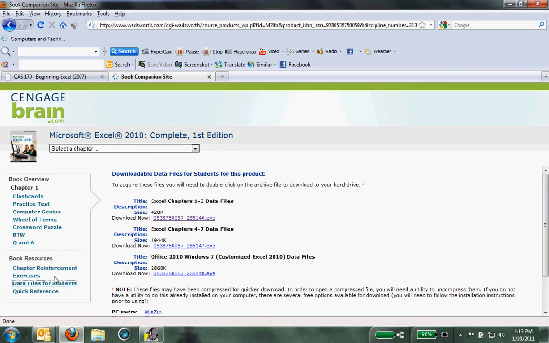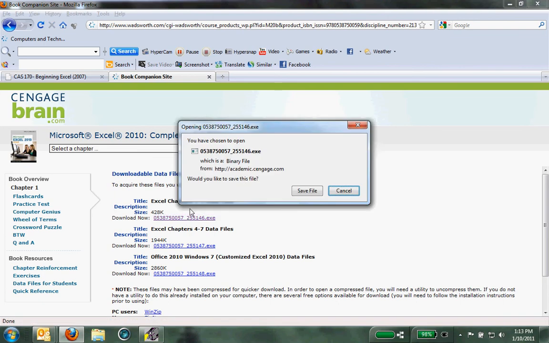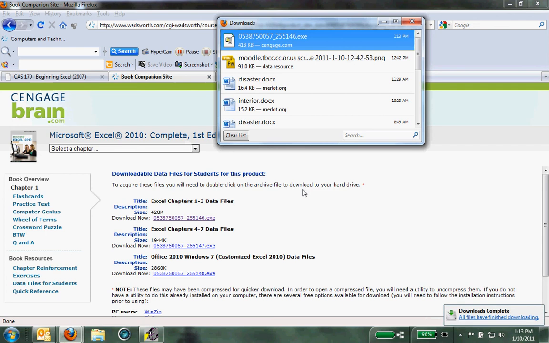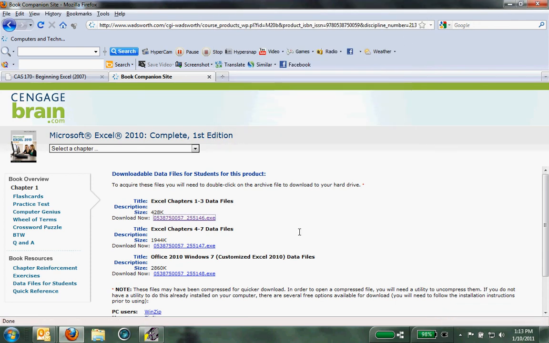Now, for some reason, they broke this up. So you're going to need both of these eventually, but the steps will be identical. So I'll just do one of them at this time. So here's Excel chapters 1 through 3. You click that button to download. You'll get this pop up, and you do want to say save file, and it goes through that process, close that out.